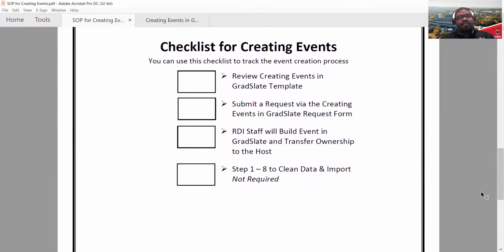Checklist for creating events. So for this option B, the shortcut per se, you first review the creating events in GradSlate template. That is the template I'm going to go over in the next video recording. After you review that template, then you're going to submit a request via the creating events in GradSlate request form. That allows you to understand all the fields from that template you reviewed. And then when you're filling out the request, you know all the information that we're requiring, and then you'll submit it. Next, the RDI staff will build the event in GradSlate and transfer ownership to the host. So if you're representing a graduate program or a department, you would be that host. That's the term that I'm using. Once you create the content, I build the event, and then I will transfer ownership to you, the host.